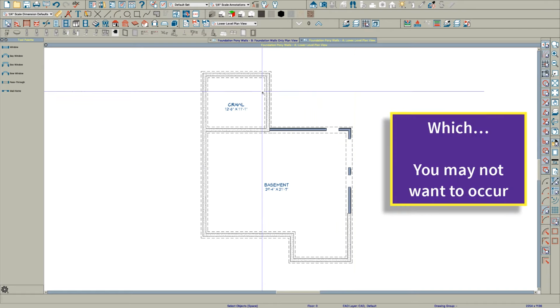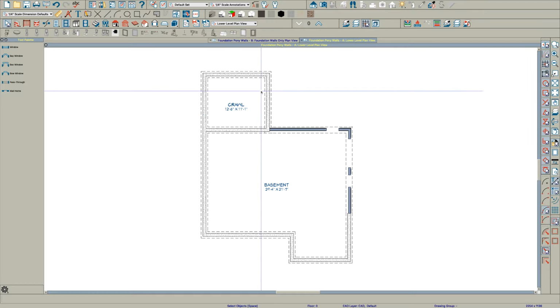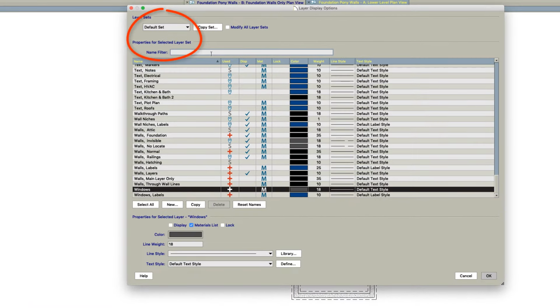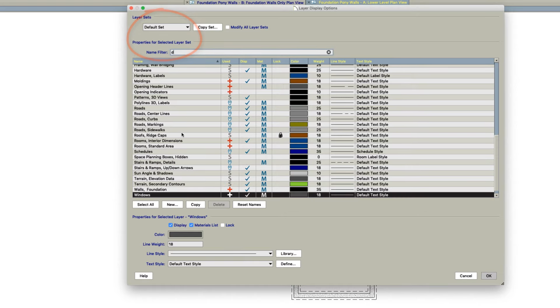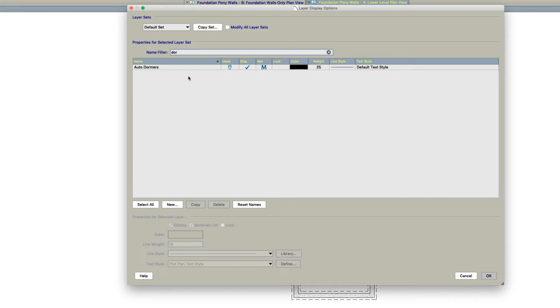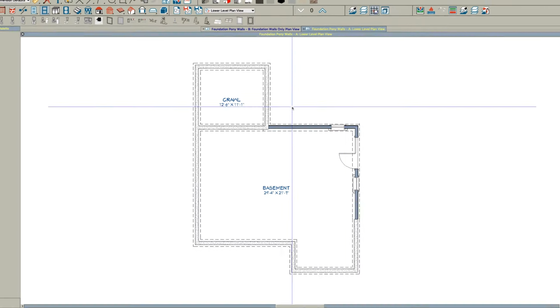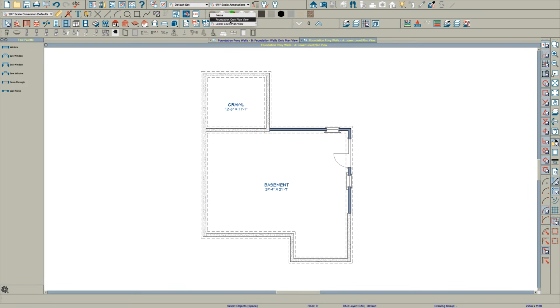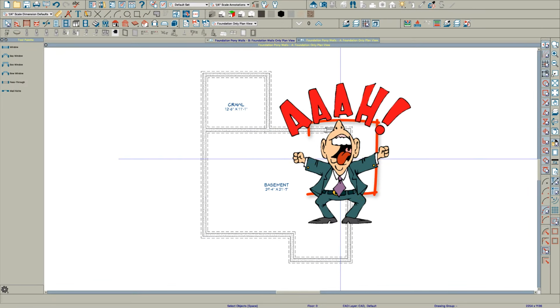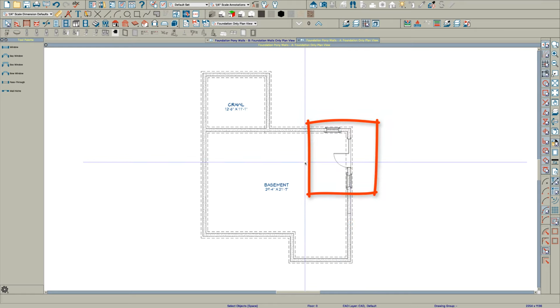So I go to my layer set here, which is the default set, and I turn windows back on, and I turn doors back on. That's great. But if I go back over here to foundation only, they're back on. And that's the problem.